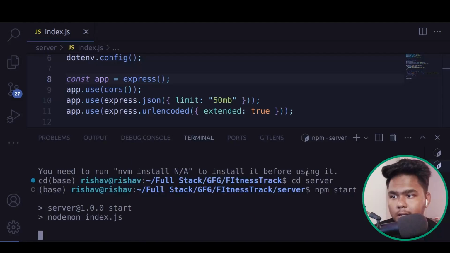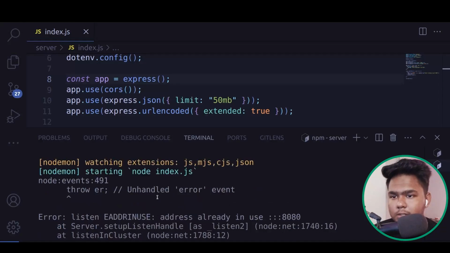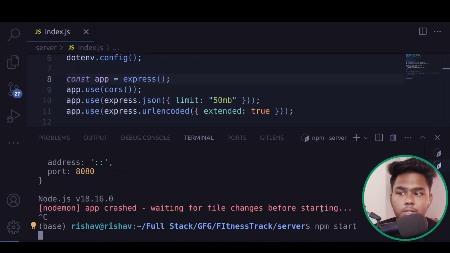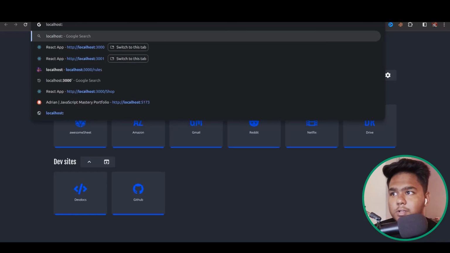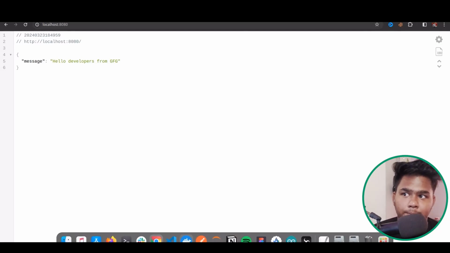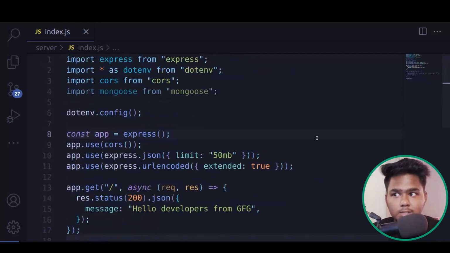So you will see the app has crashed. Let's see why it crashed. Okay, so port 8080 is already in use, so let us do it again. Yeah, so you can now see server is running at port 8080. Now if you open your localhost 8080, you can see that our message is there. So this is basically how we start a server.